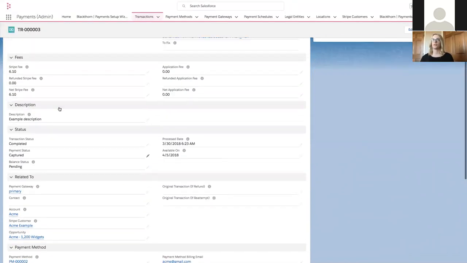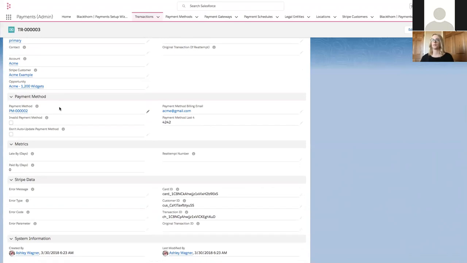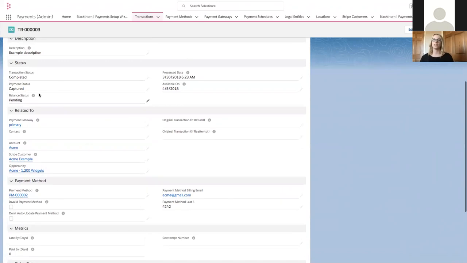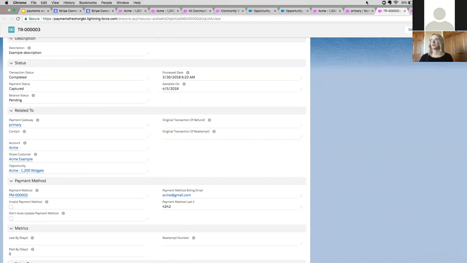In addition, so for a transaction, the available on and balance status. Anytime that you capture a transaction, those fields will automatically populate. So if you wanted to, you know, create reports based on when transactions or monies are going to be available in your account, you can easily do that with all transactions and the criteria of the available on and or balance status. They both relate to one another. Yeah, so that was a quick demo.